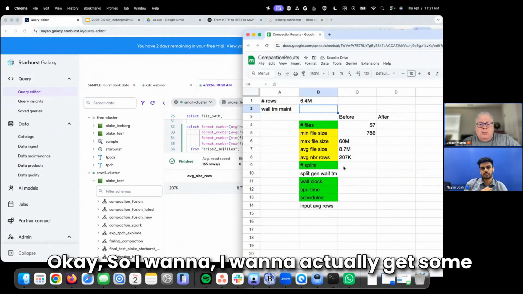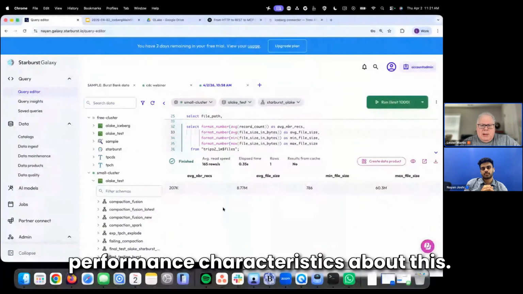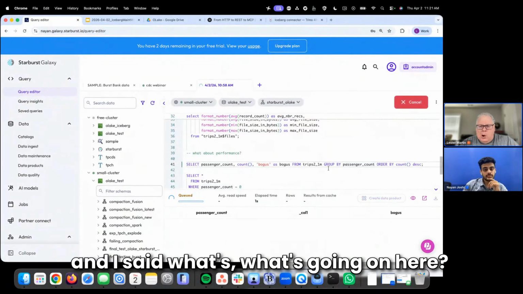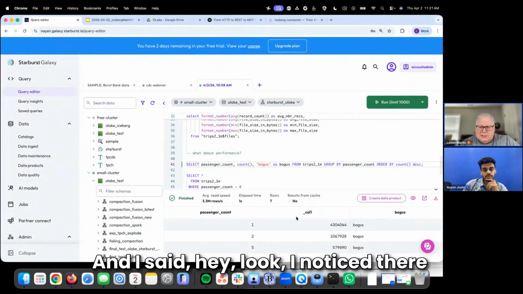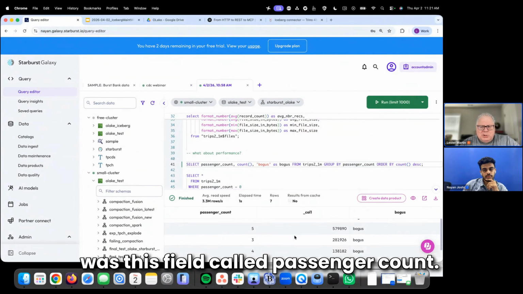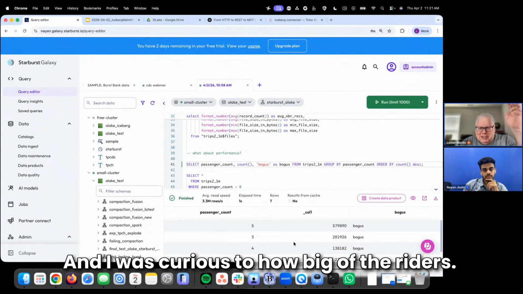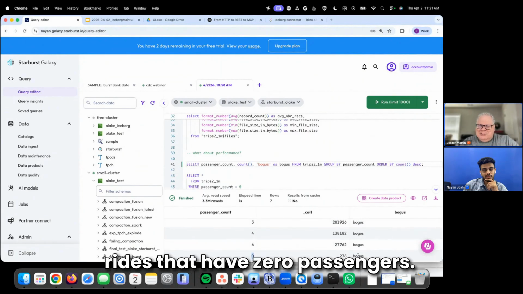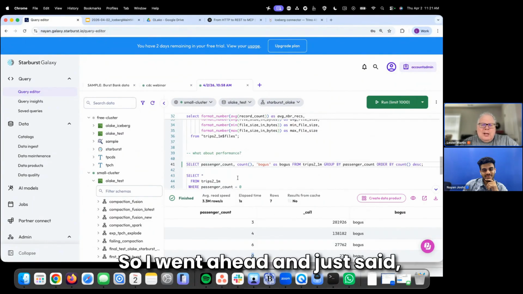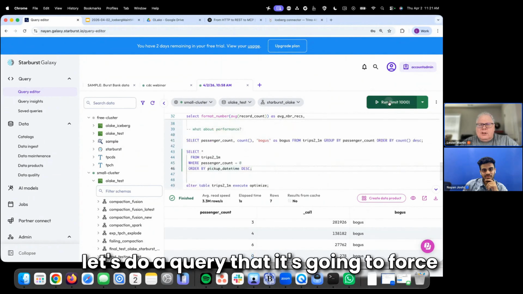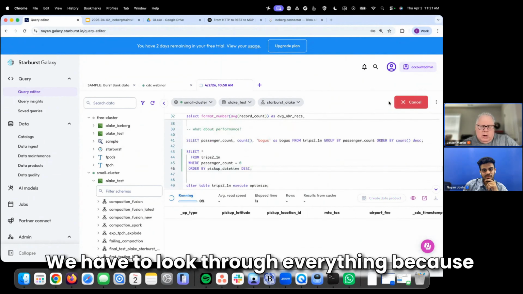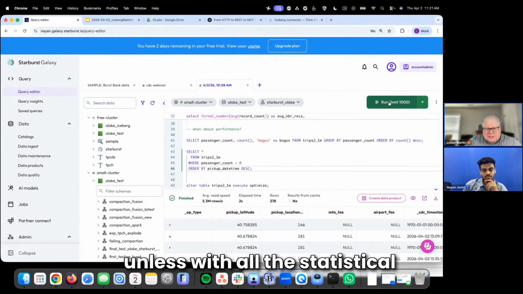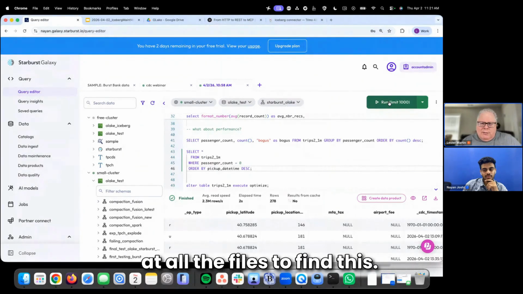Okay, so I want to actually get some performance characteristics about this. I was looking at the data the other day, and I noticed there was this field called passenger count, and I was curious how big the riders are, and I found an interesting one. There are some rides that have 0 passengers. I thought, what the heck is that all about? So I ran a query that forces us to look through everything, because without statistical information we have to look at all the files to find this.